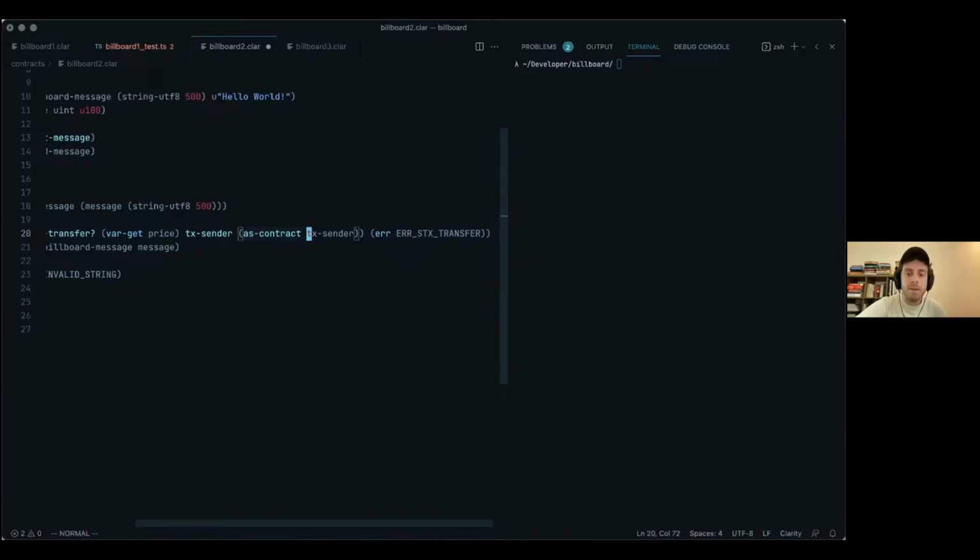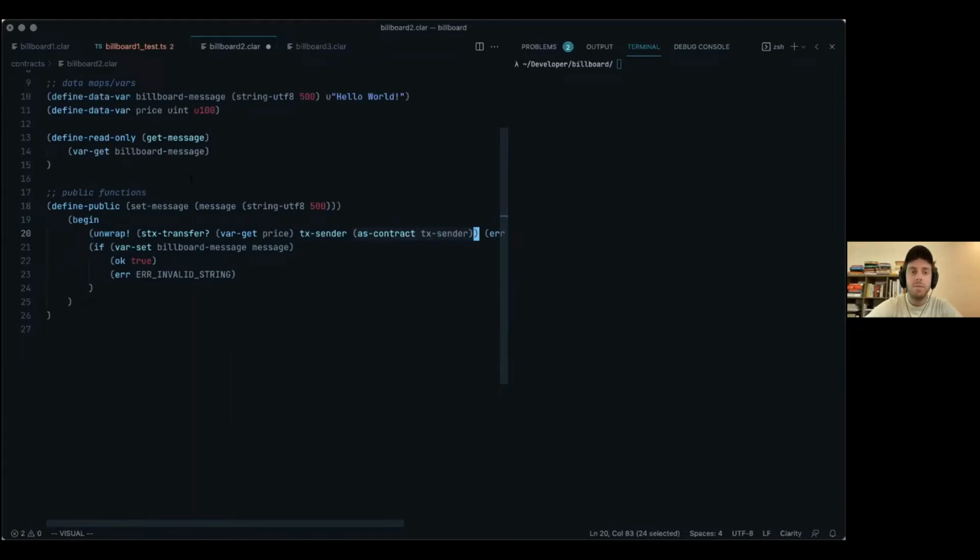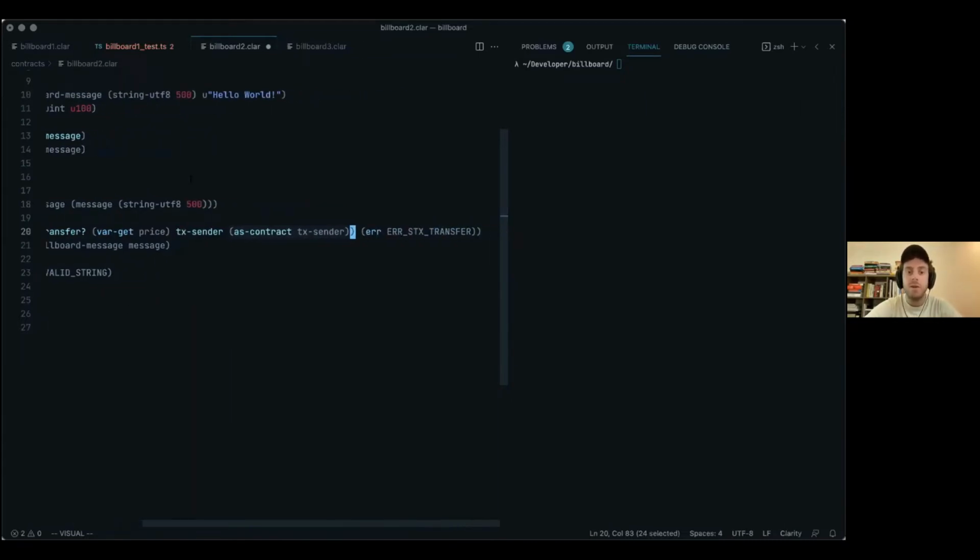So when we wrap TX sender in the AsContract function, the value, instead of being the sender of the transaction, is actually now the contract's address, because we're now viewing things from the perspective of the contract. It's a little bit confusing, but this is the way to get the contract's address, wherever this gets deployed to. And there are certain other use cases for this. For example, if you want to transfer stacks from the contract to someone else, you would put the STX transfer inside the AsContract function.